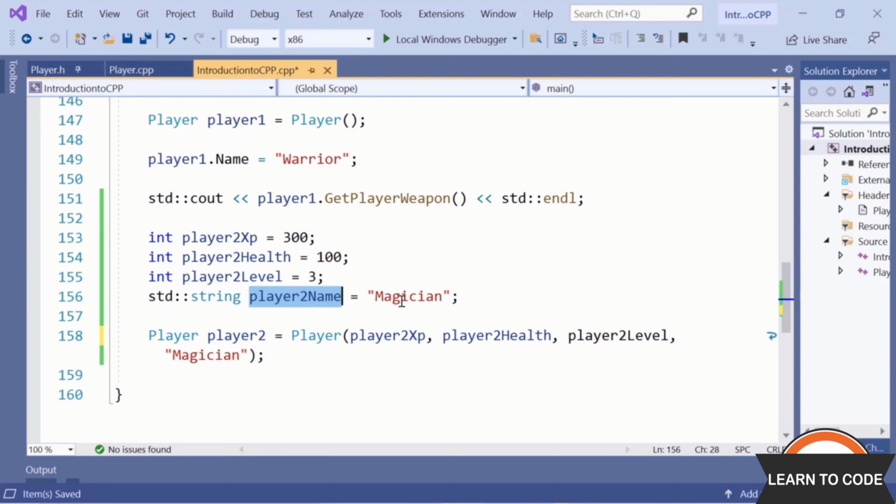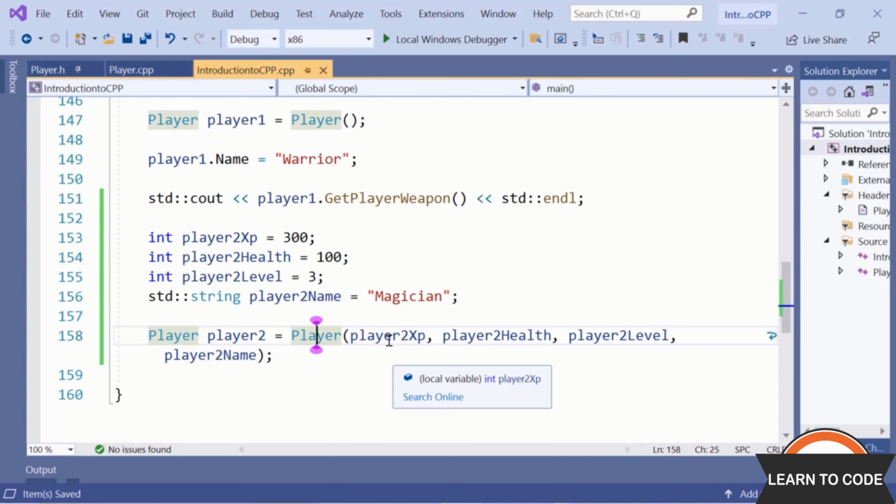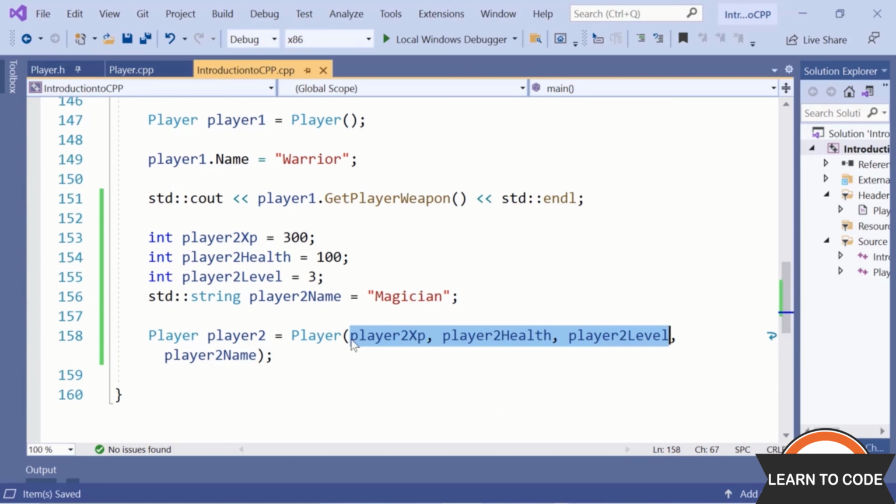All right, so there we go. That is how we can build out another player using here our second type of constructor. And we can create as many constructors as we want, as long as they take in a different number of arguments or different data types for the arguments, or they have a different order of the data types.